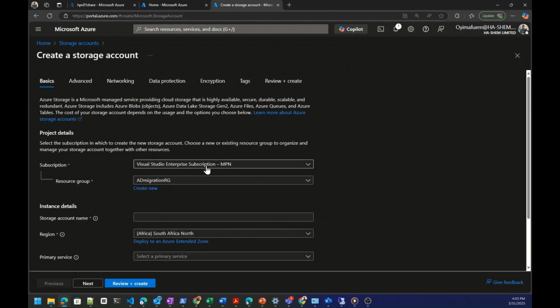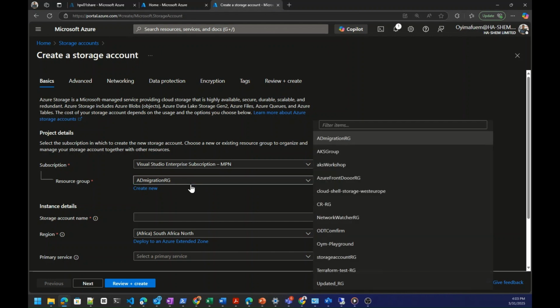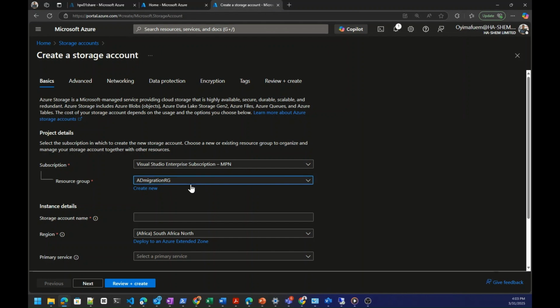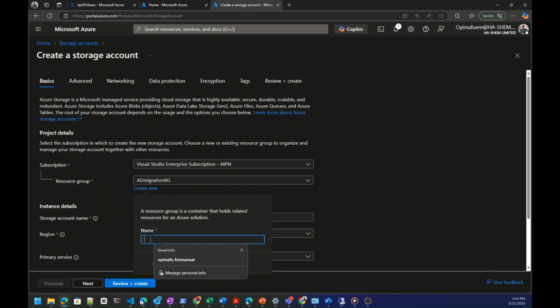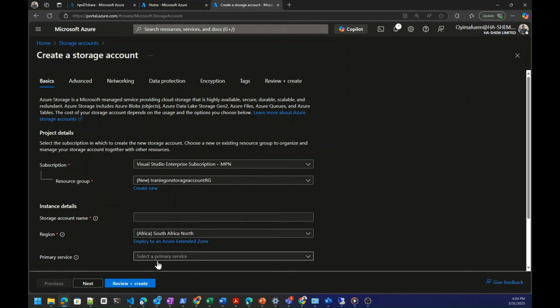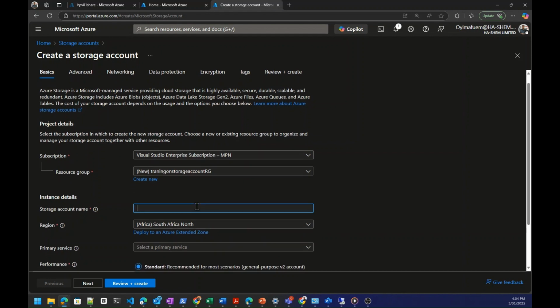So firstly, for you to create any resource on Microsoft Azure, you need a subscription. And also you need a resource group, because a resource group is like a container where you group all the resources you are creating in your environment. So in this case, to avoid confusion, I'll just create a new resource group and give it the name training on storage account RG. I'm giving it this name so that anytime I see this resource group, I will know that the resource group is for training on Azure. I will now give my storage account a name.